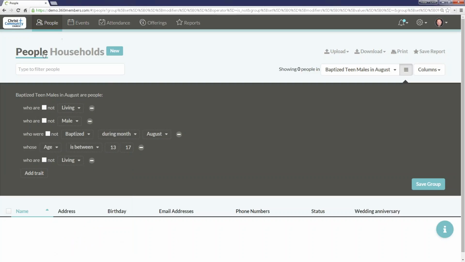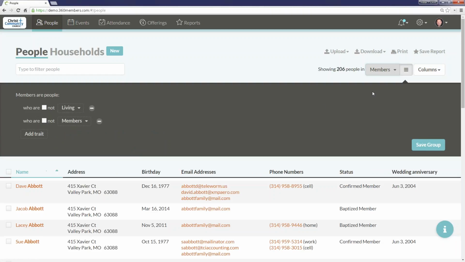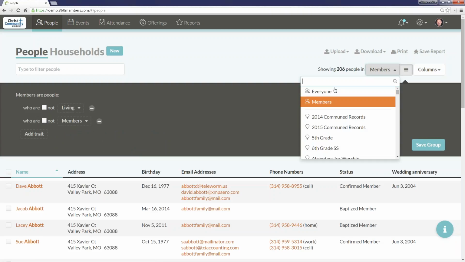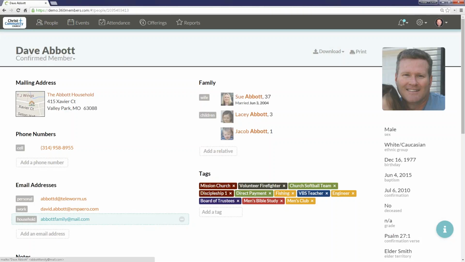So I'm going to go back, and we're just going to click on People, and I'm going to click on the Members group. If you haven't noticed that, we now have another default view where it's only members as opposed to everyone, and that will exclude deceased people. So we're going to click on Dave Abbott, our good friend that we often use in these training webinars.